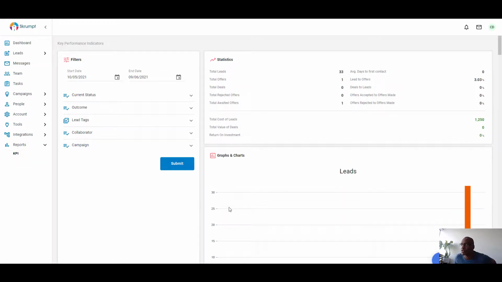So because you're doing marketing, maybe you're marketing using websites, maybe you're using newspaper ads, maybe you're using Facebook lead ads, whatever it is, and because everything's connected to Skrumpt, you're allowed to interrogate your marketing ostensibly so that you can spend more of your money on what is working, what is getting you leads and what is getting you deals, and less of your money on what isn't working.